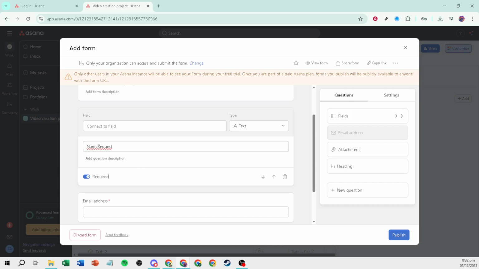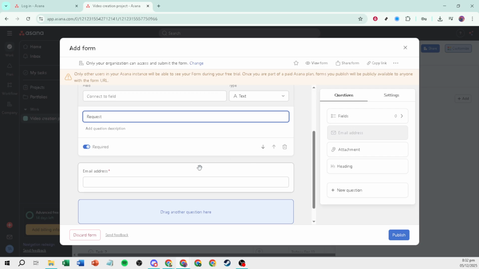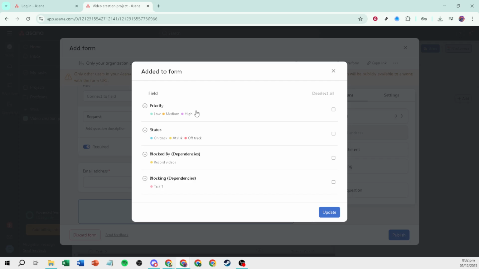Include a field for the deadline. Ask when the requester needs the work completed, not when they're submitting it. This helps your team prioritize and plan realistically. Next, add an attachments question so people can upload files like briefs, screenshots, or assets. Having files attached from the start saves a lot of back and forth later.